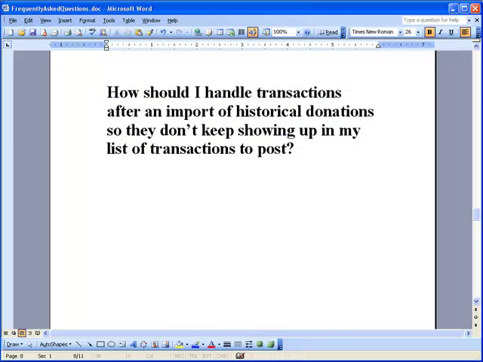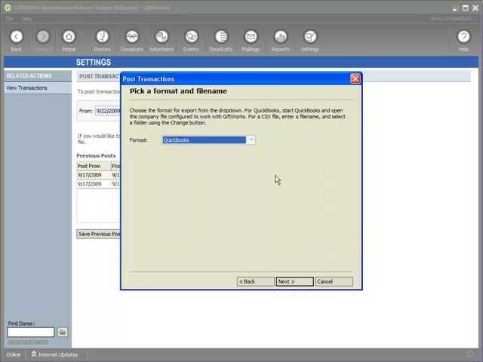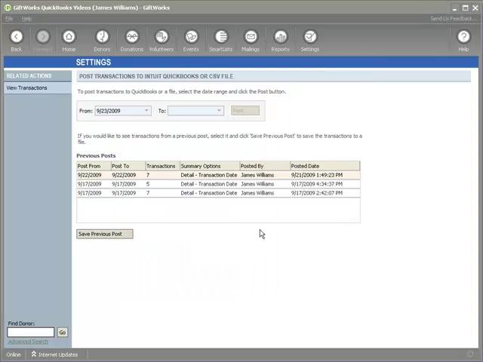How should I handle transactions after an import of historical donations so they don't keep showing up in my list of transactions to post? The best way to handle this is to get those transactions marked as posted. So in your posting process, let's say these are your set of transactions from historical donations. Their activity's already been reflected in QuickBooks. You can click Next, and rather than picking QuickBooks, you can pick a CSV file. It doesn't really matter where you store it. When you click Finish, it will mark those transactions as posted, and they'll never show up again in your post process.